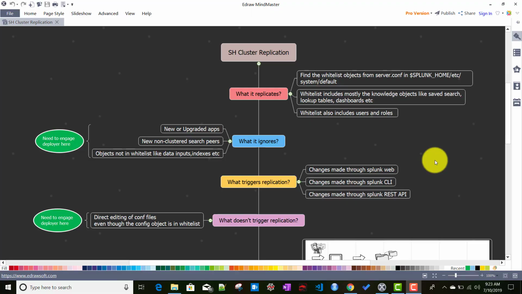Okay, in this video we will see how the search head cluster replication works. We will see what things it replicates and what things it does not replicate, and I will try to demo some of the stuff today. For that, I have created this particular mind map.